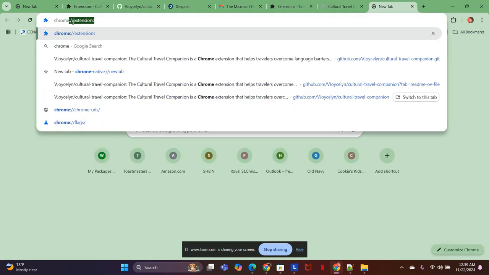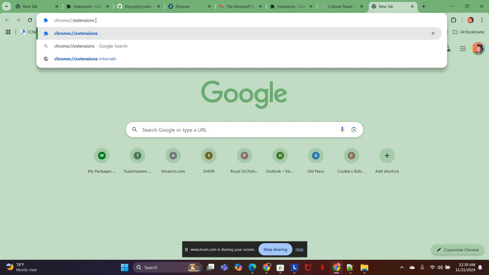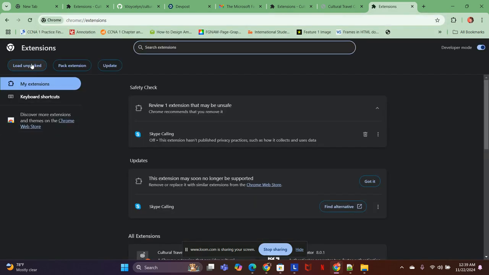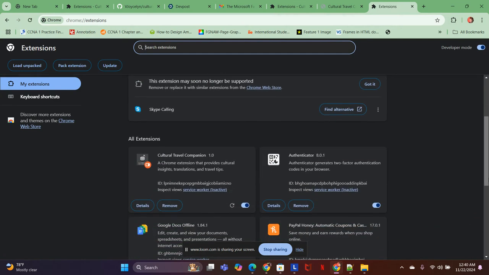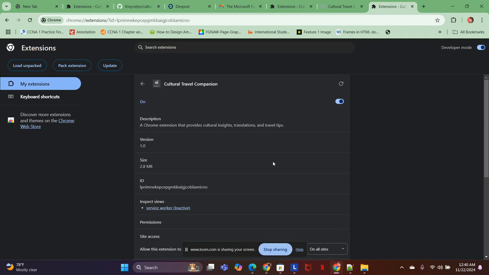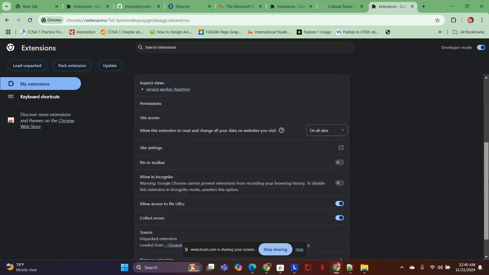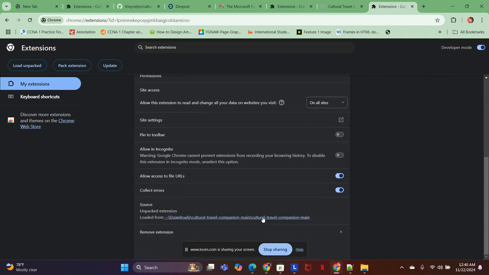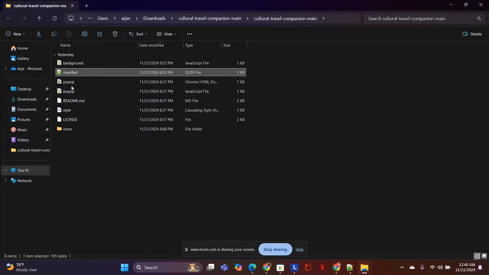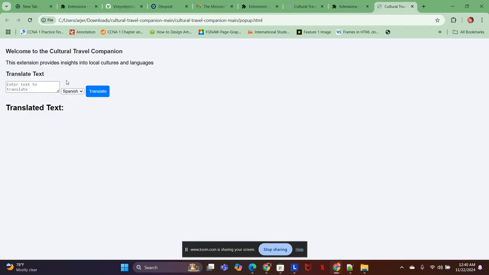This is Chrome extensions. I already unpacked the extension, so I will look for the extension here, cultural travel extension details, and I will click here. This is the pop-up, the HTML file, where I will open the extension. So welcome to the cultural travel extension.